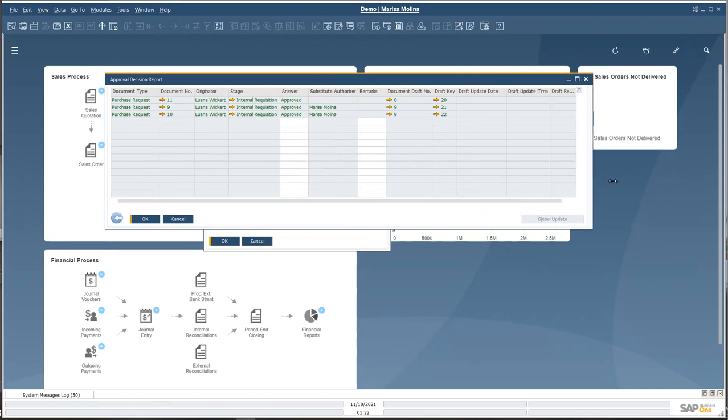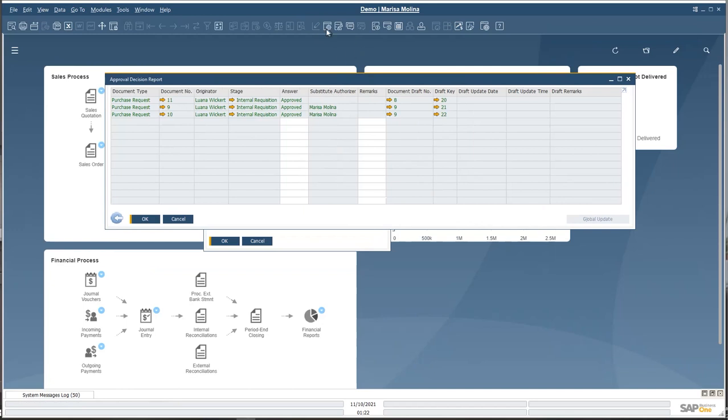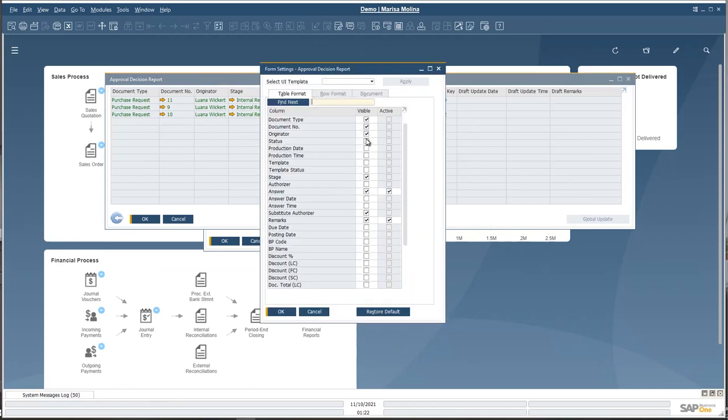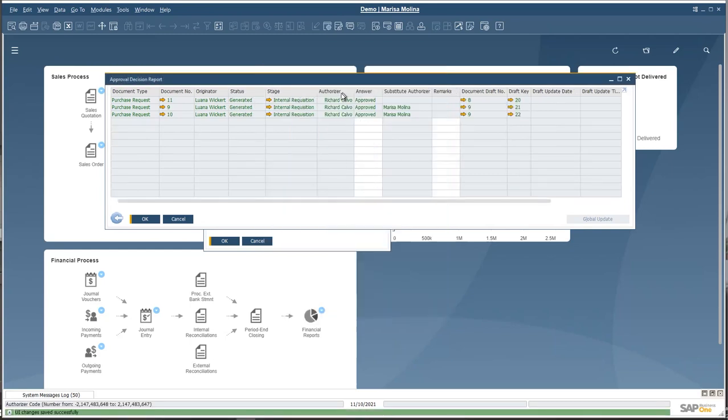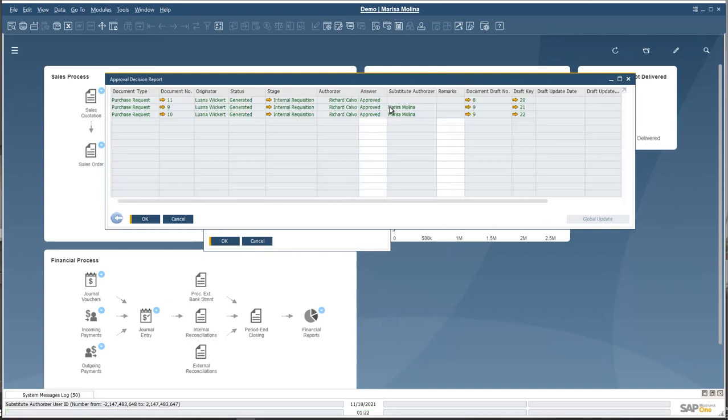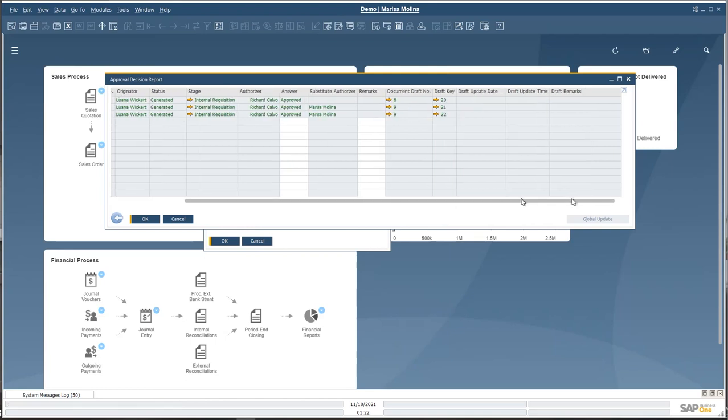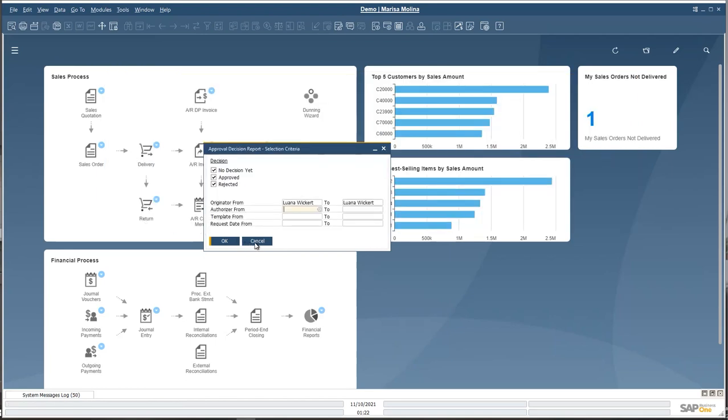So let me just check if I have anything else in here, any other column that you could just use. This is the originator, this is the status. What is the template? We already have it in there, it's a stage. Who is the authorizer? Let me just close this one. So the original authorizer, that is Richard, but actually I did it for these two documents, the 9 and the 10. It was done by me. So there will be traceability about who did and when. And at any time, you can just go and remove the substitute or just inactivate it.